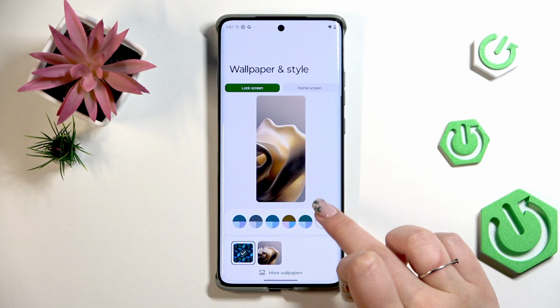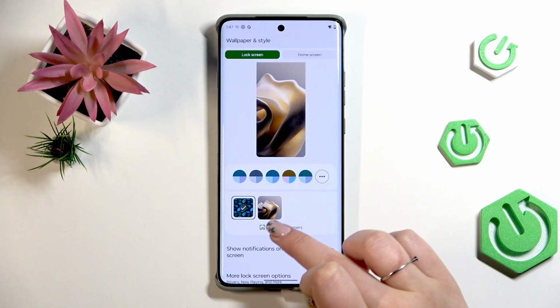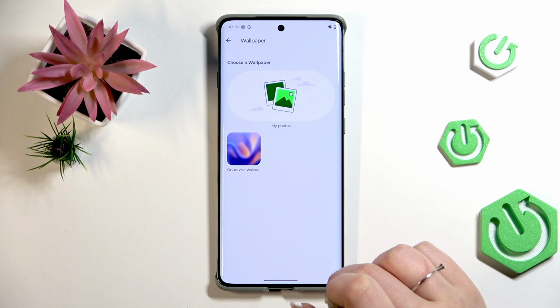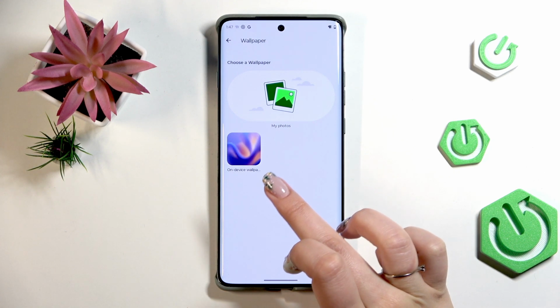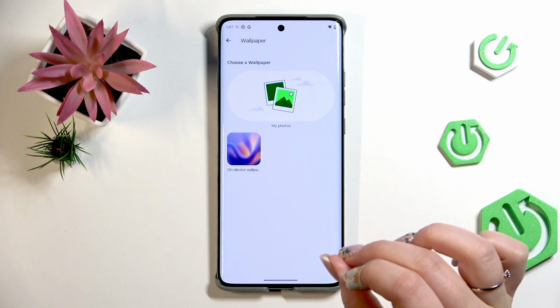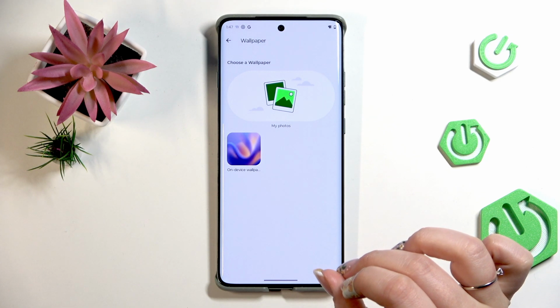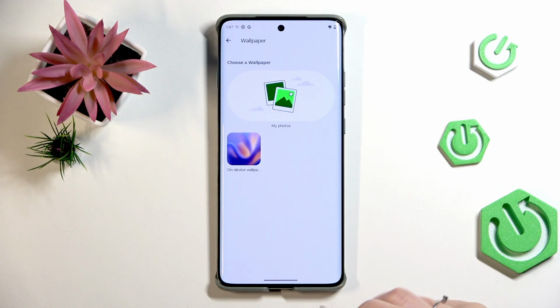So let's tap on it, and as you can see, now we have to tap on More Wallpapers again. So here we've got more albums. Right now you can see only on-device wallpapers. It is because I do not have the internet connection right now. If you will have one, then you will see much more options to choose from.